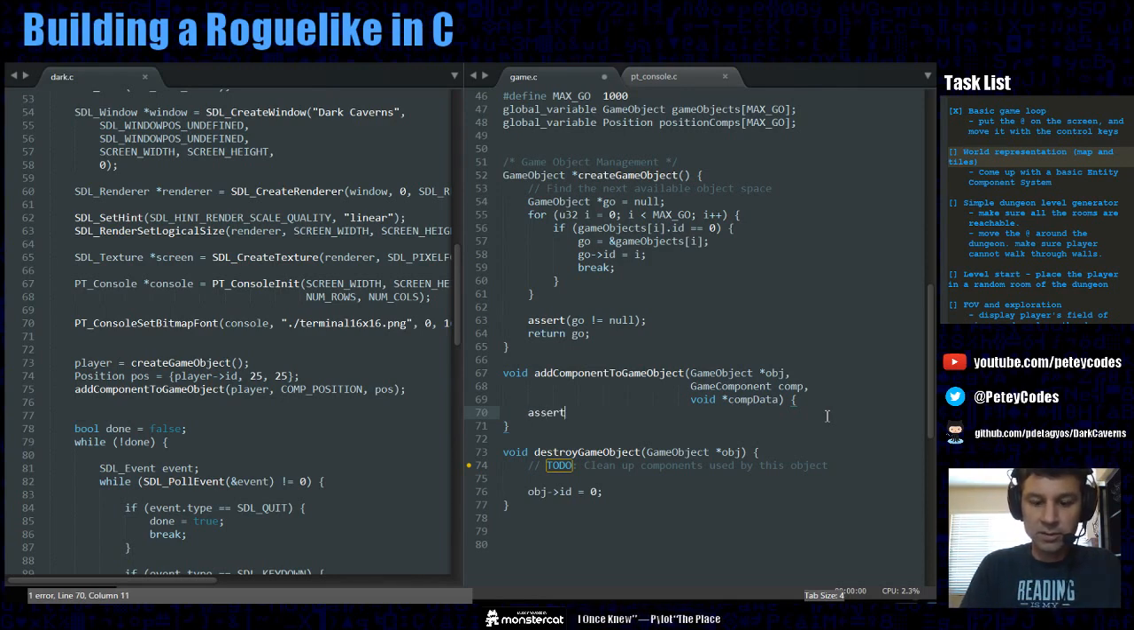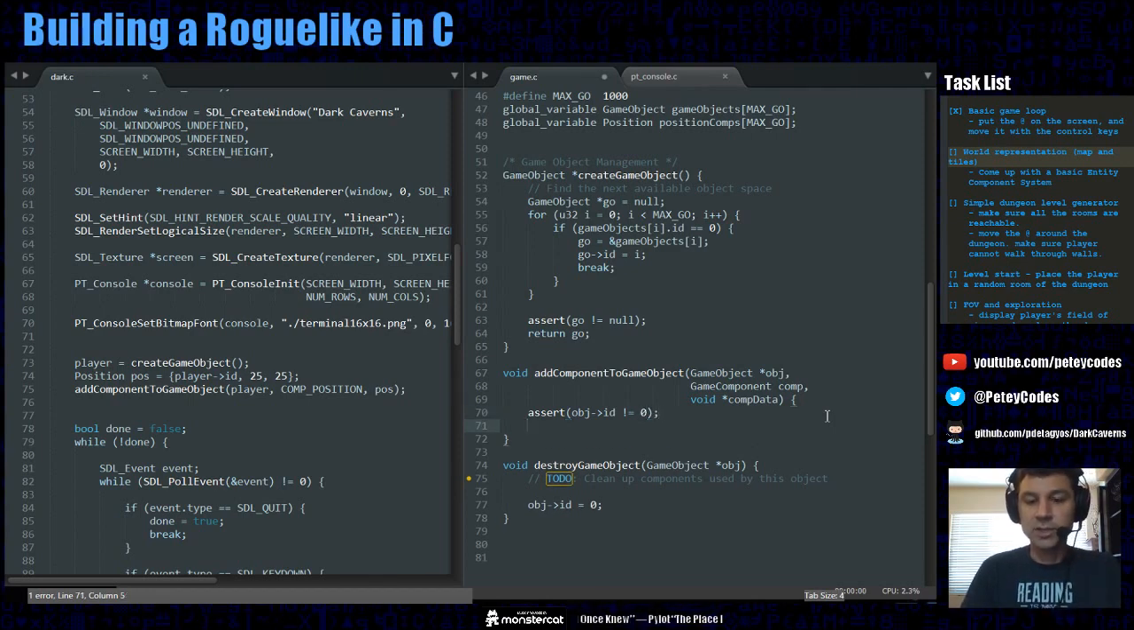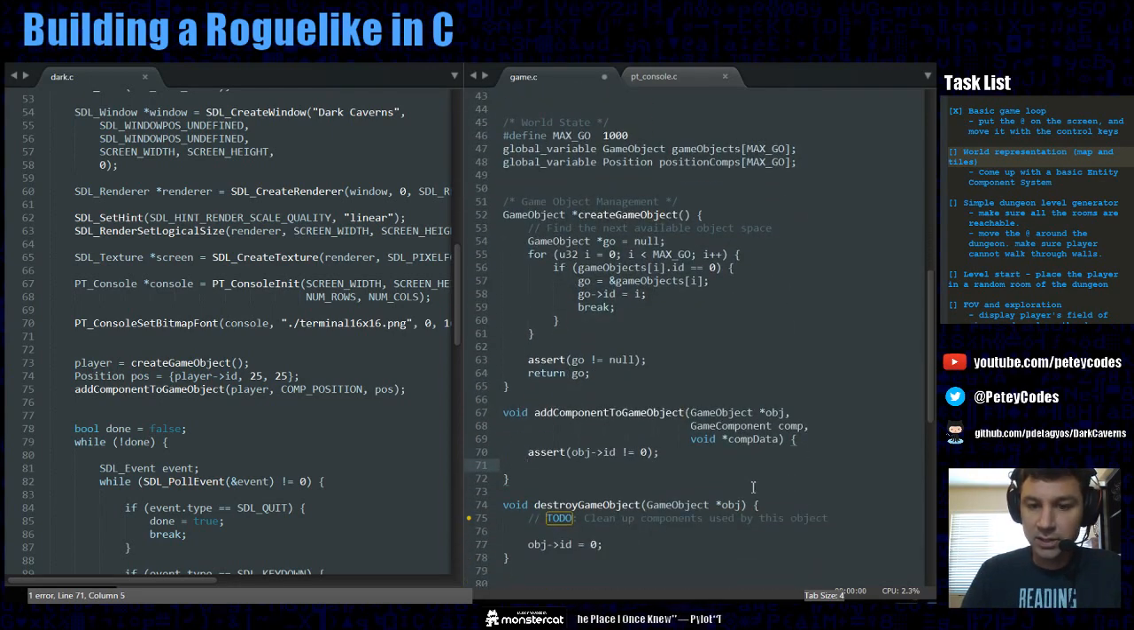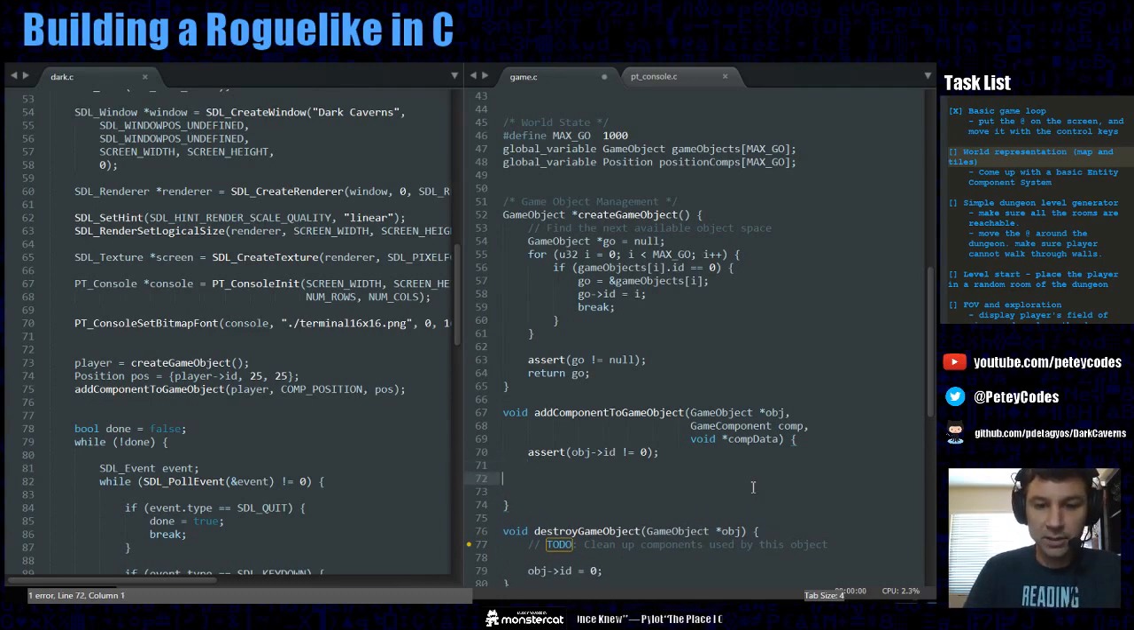So the first thing we want to do is just make sure that we have a valid game object, because if we have a game object that doesn't have an ID, then we're kind of dead in the water already. And then what we want to do is, so we're going to have our world state where we have a global memory block for all of our position components. So similarly to how we did the game object allocation, we'll allocate our component. First we need to figure out what component we're dealing with. So we're going to want to switch on our comp value.